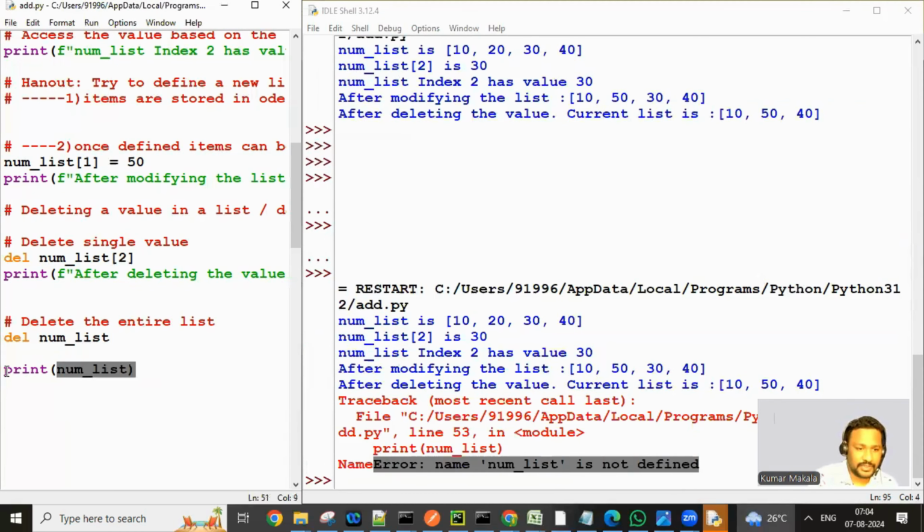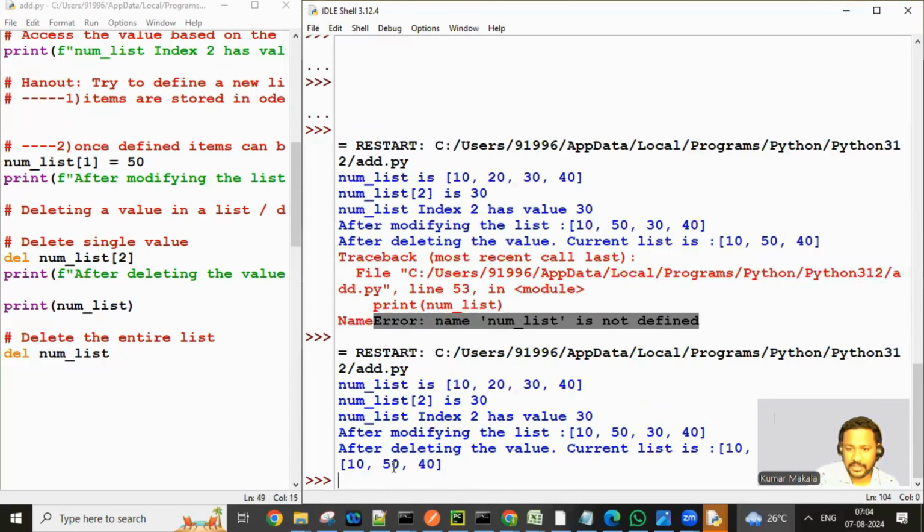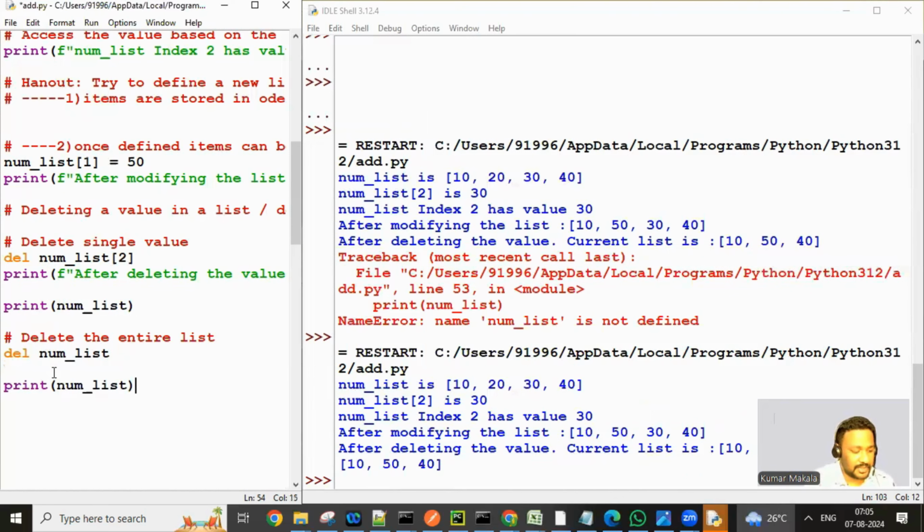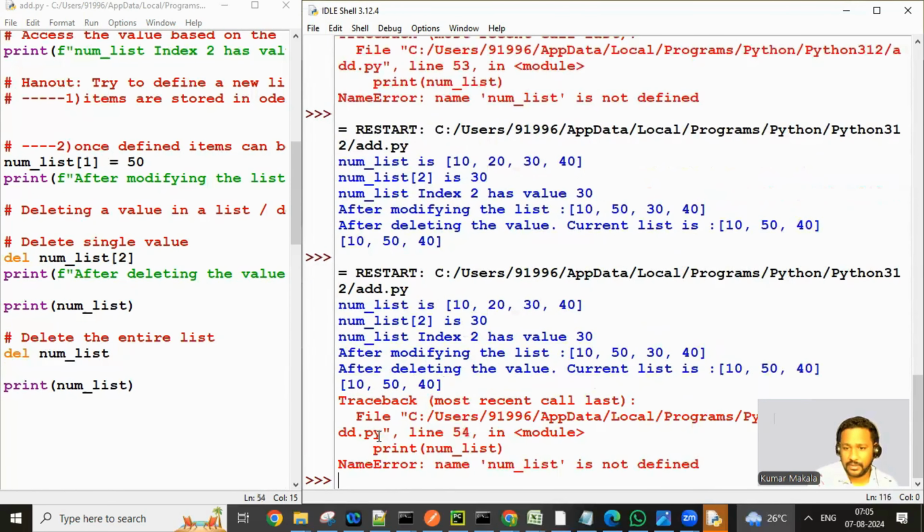But if you use this statement before deleting the full list, it would print. You will see the data here. You are seeing 10, 50, and 40. This is a variable, number list is 10, 50, and 40. But after deleting, if you try accessing, that variable is no more available because you destroyed it. You got it? Why is it not printing out? Since del means destroying it actually, deleting the entire list or deleting a single item.